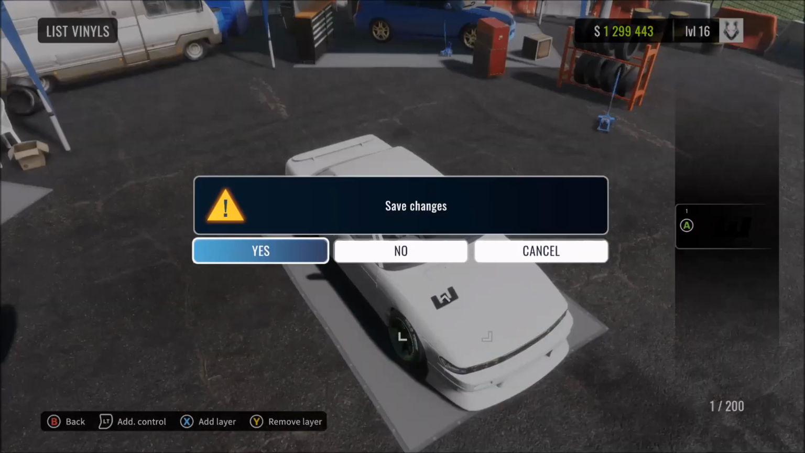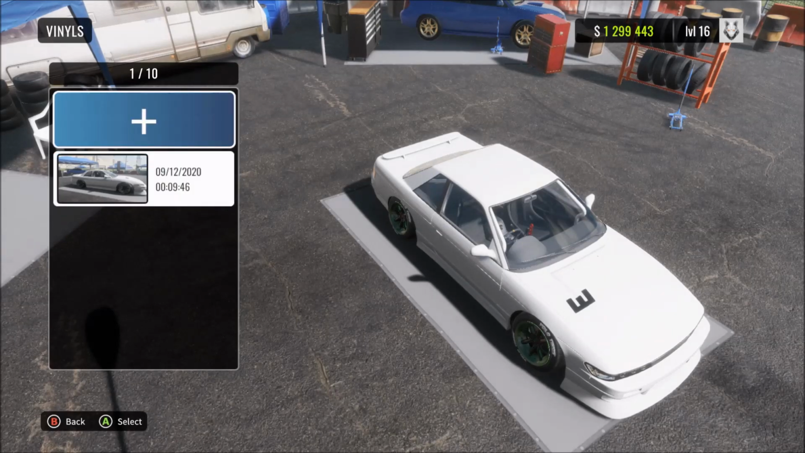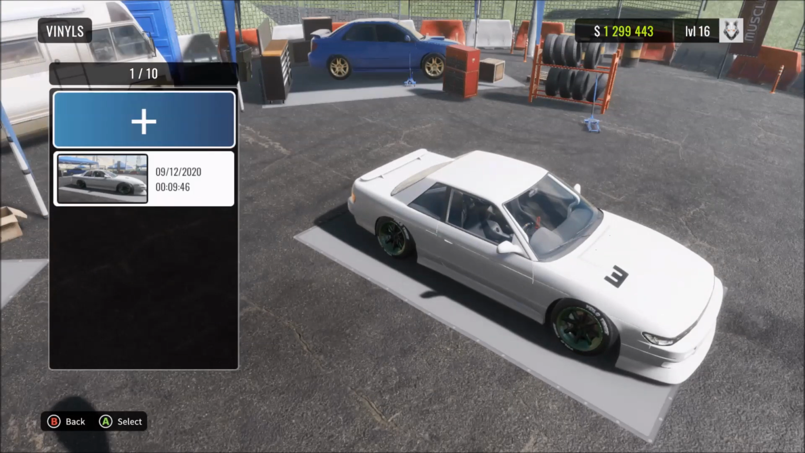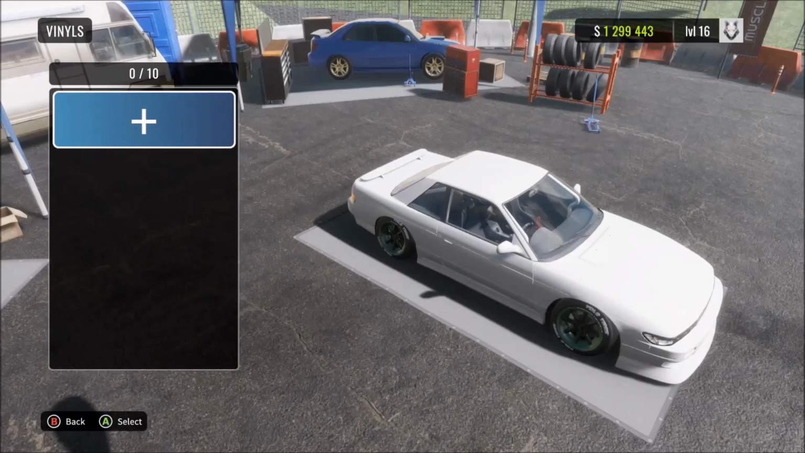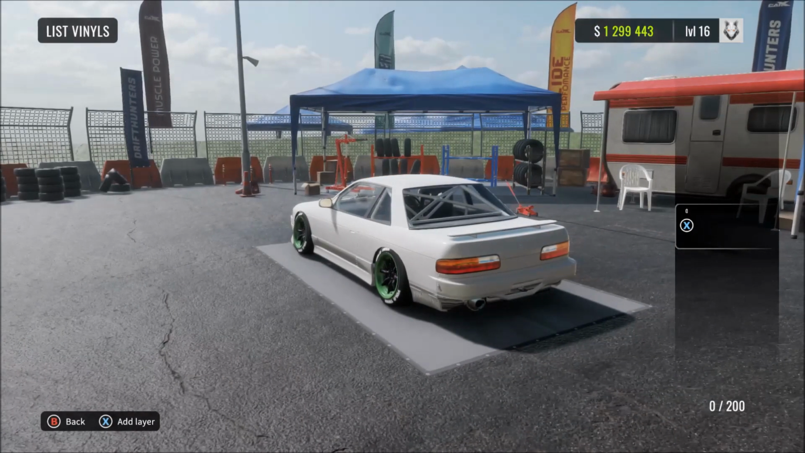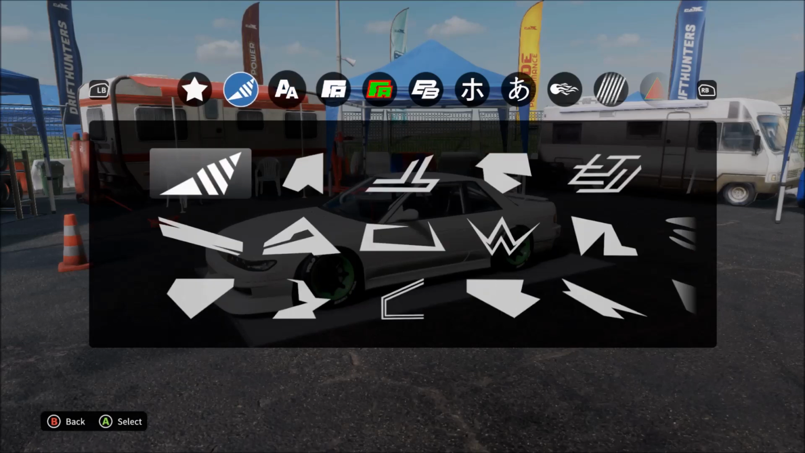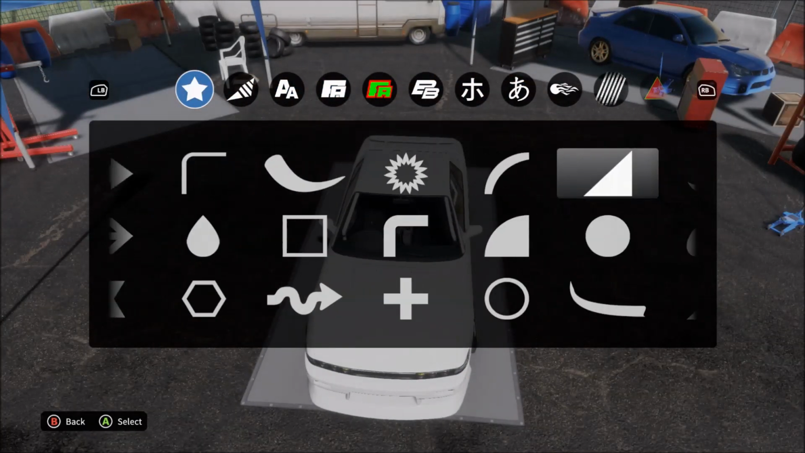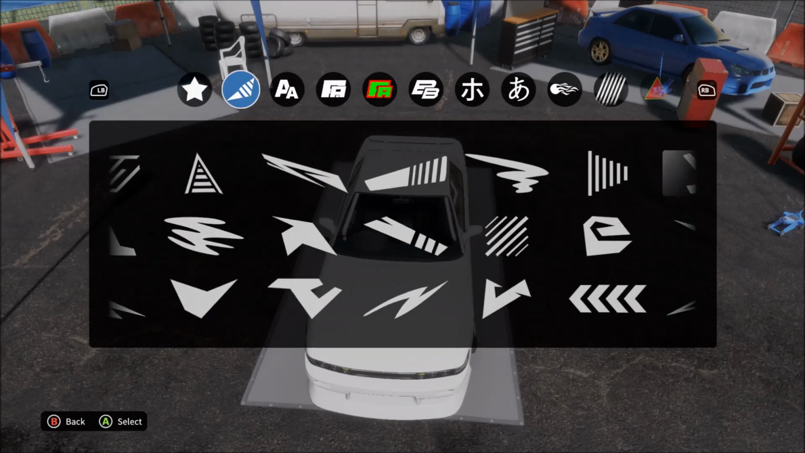Now, when you save this design, it saves it to the catalogue, and you've got 10 different design slots per car, which you can switch between at any time, and you can just delete if you don't like them anymore. And finally, I'm just going to go through every single one of the vinyls that are pre-made and given to you, just to show you the huge selection that is given to you. You don't have to create your own custom designs and characters and complex shapes like this.